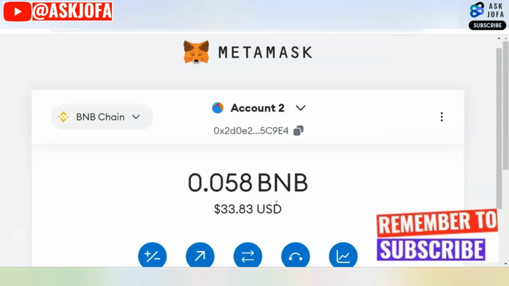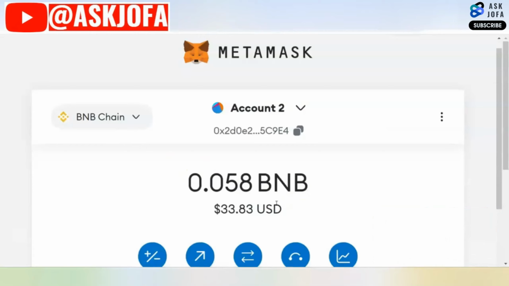You can see now that I now have over $33 worth of BNB cryptos, which is the native token of BNB network. You can now swap your JMPT token to BNB.